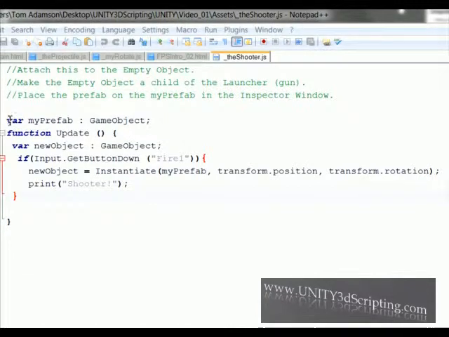Here we have a variable which I'm just naming My Prefab. It's a game object, and this is where we're going to put the prefab. We're actually going to put it on here in the inspector window, but you'll see that. This is the function Update, which is a standard Unity3D function that keeps updating. This is another variable that we created. It's a new object, a game object.